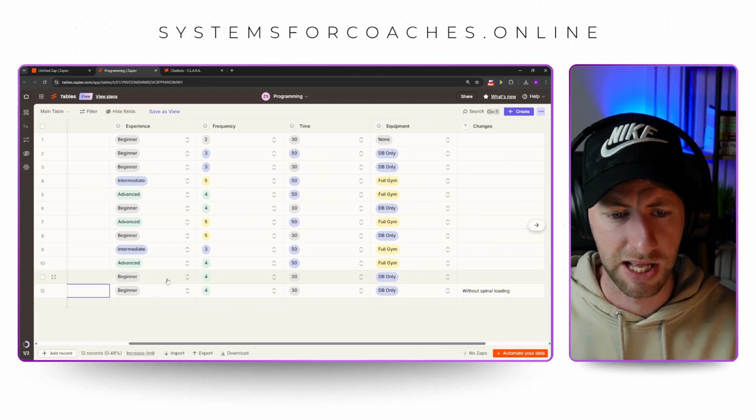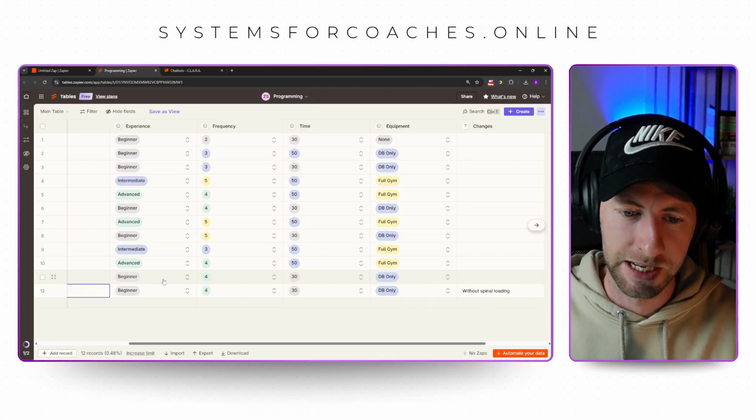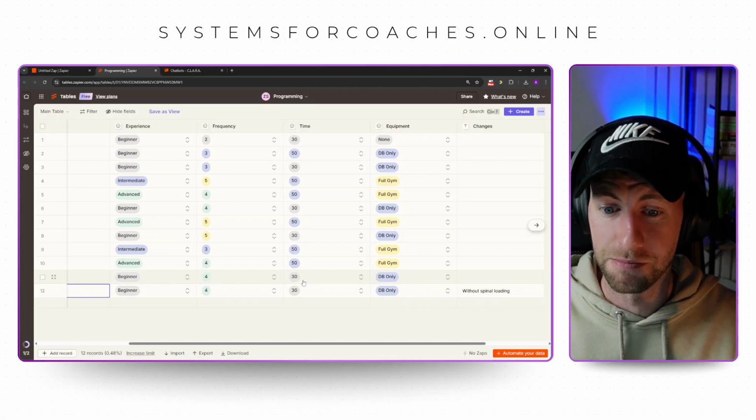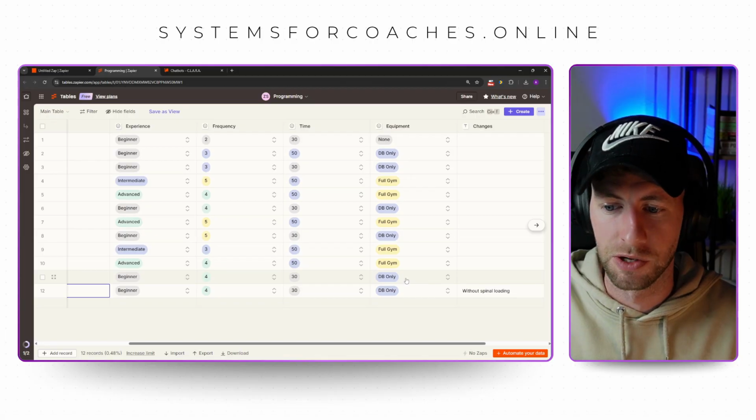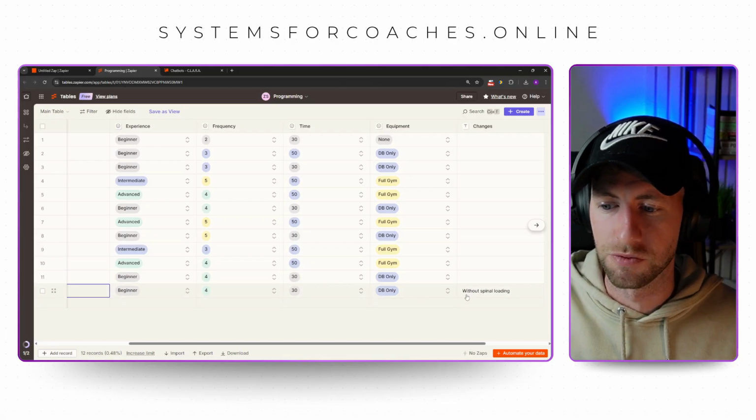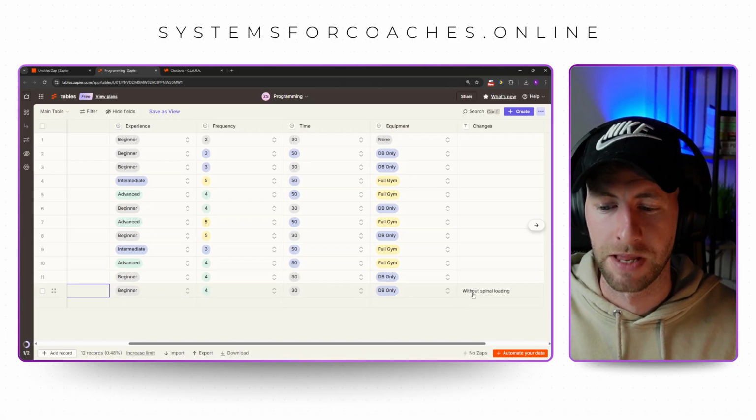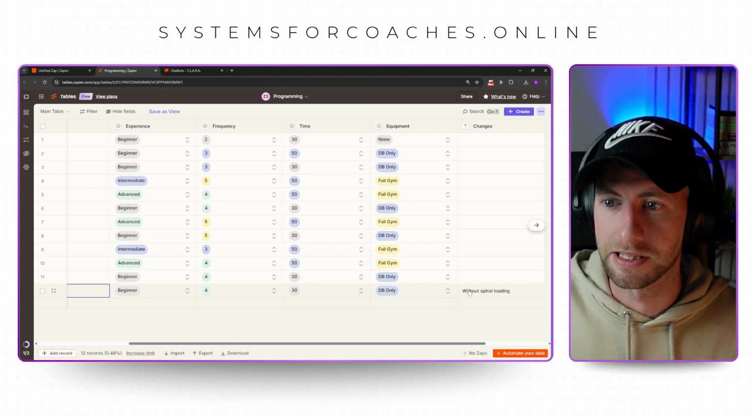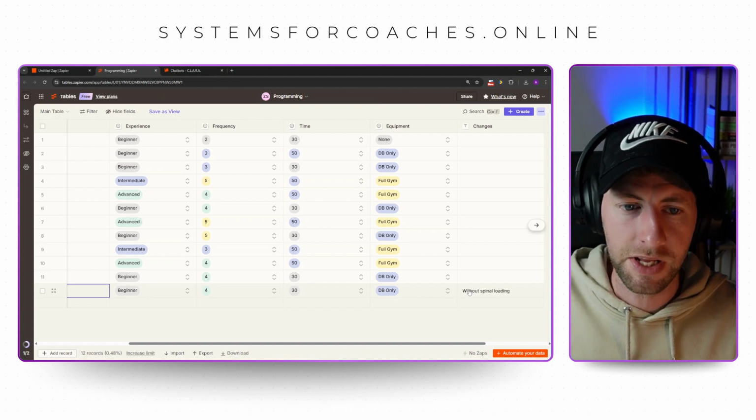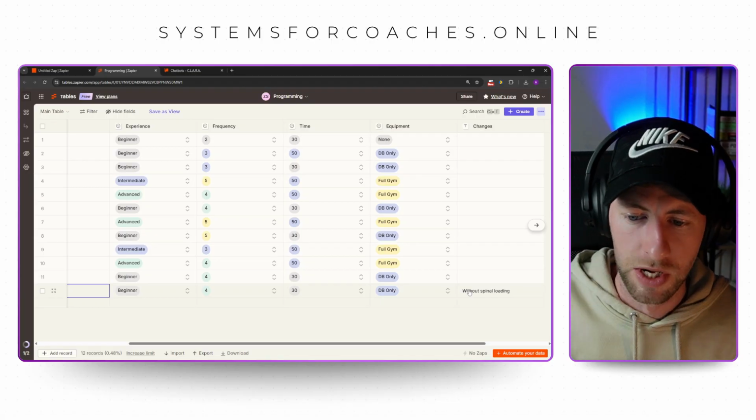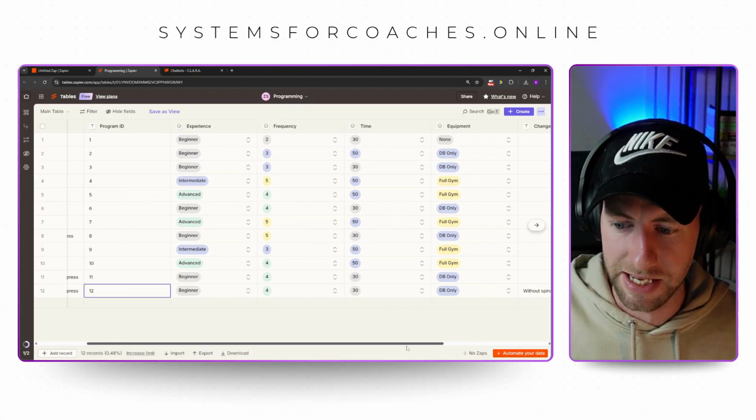So for example, these last two programs, they're both for beginners. They're both 4 days per week. They're both about 30 minutes long. They're both dumbbell only, but the only difference is this one does not have spinal loading. Just if there's any injuries or anything like that in the client's intake form, this will flag it here. So we need to create a table like this.